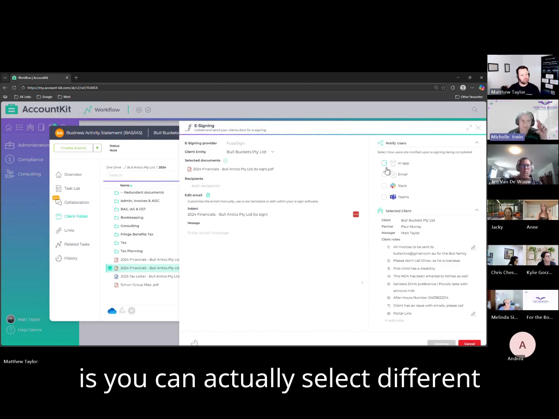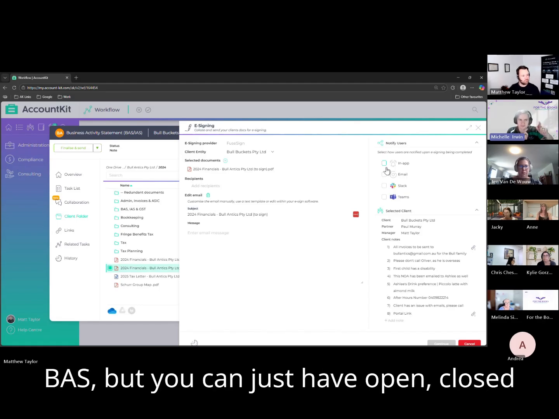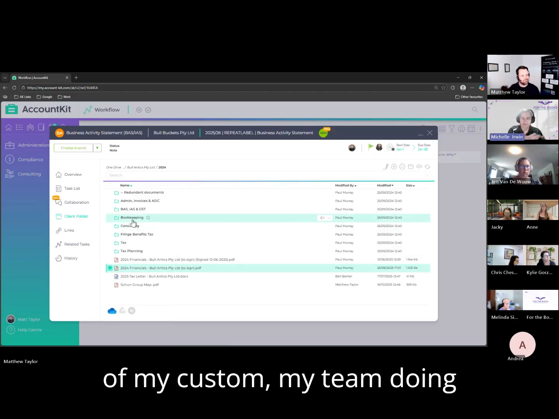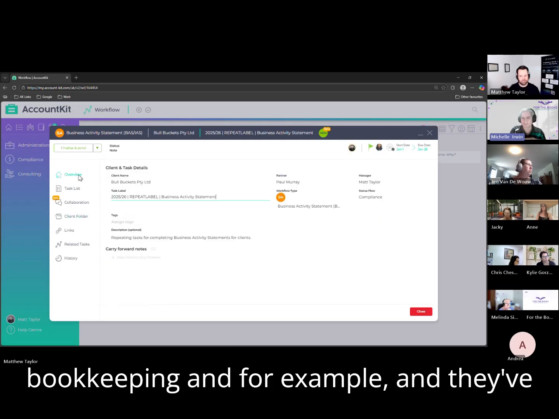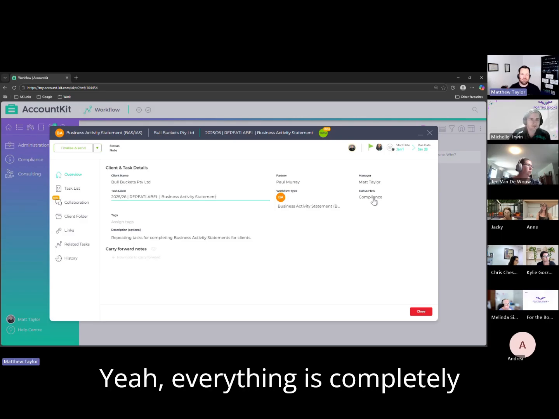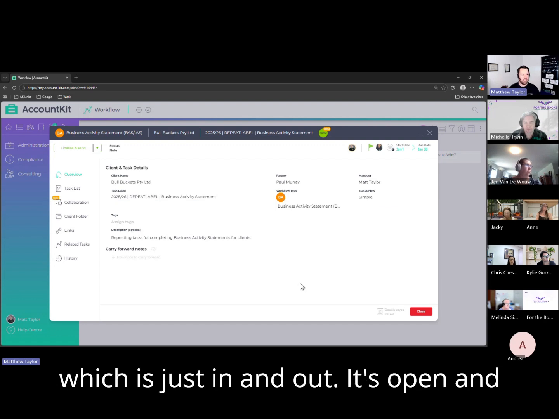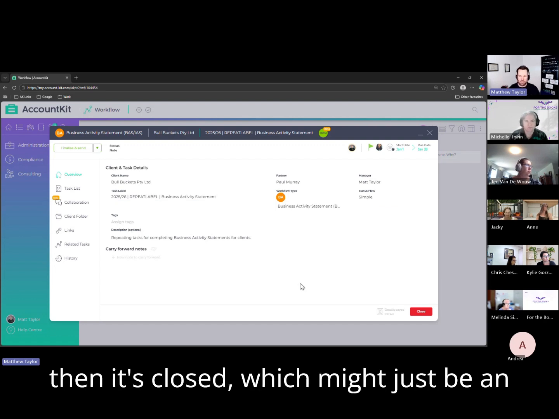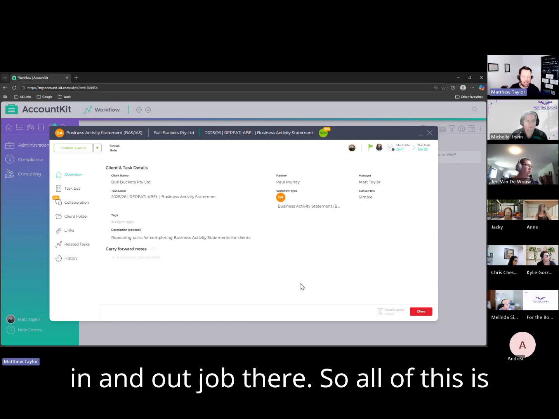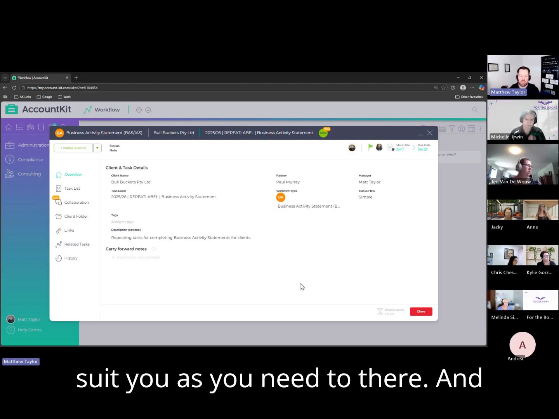And one little trick I learned is you can select different compliance checklists there. That one had a lot of steps because it's a BAS, but you can just have open and closed if you've got things that are a bit more simple. Often I've got some of my team doing bookkeeping, for example, and they've just got open, for review, or closed, and that's the entirety of the workflow. Yeah, everything is completely customizable. You'll see here I've got compliance. I could just make it simple, which is just in and out. It's open and then it's closed, which might just be an invoice job or you process payroll on a Tuesday for the client. It's just an in and out job. So all of this is customizable, and reporting off it will suit you as you need.